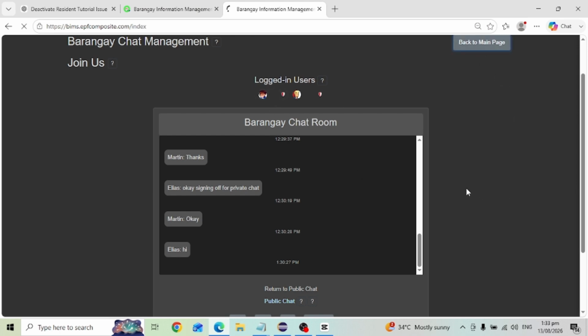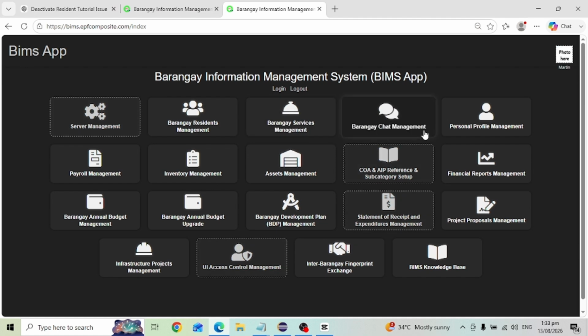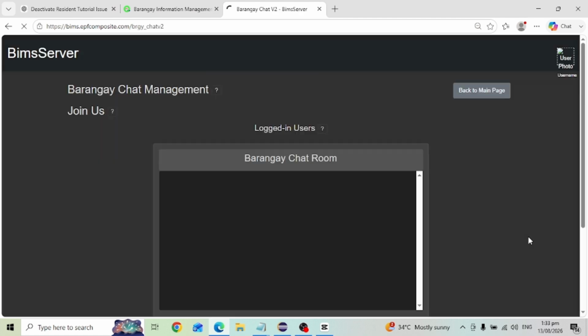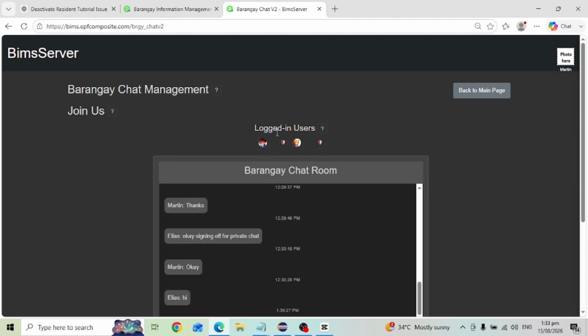Una, mula sa BIMS main dashboard, buksan ang Barangay Chat Management tile. Pagbukas ng Barangay Chat screen, makikita ang Logged In User section. Dito makikita kung sino ang currently online or connected sa chat system.